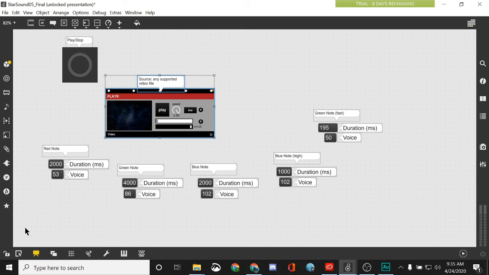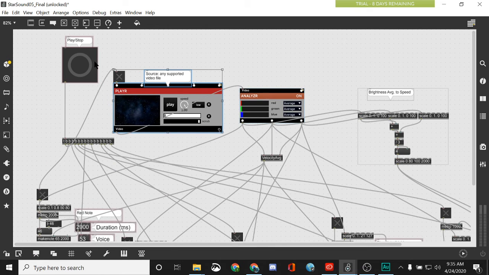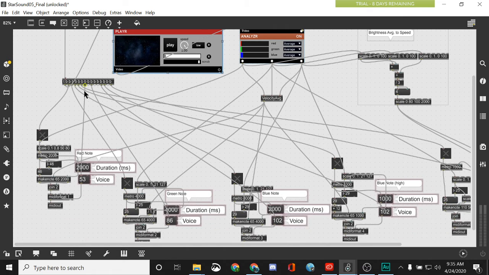So let's look at the behind the scenes here. Obviously, the play stop feeds into a triggering device here, which sends out bangs to each of the voices to initialize them, and sends out to a toggle to turn on the metronome for each note. Now, I've left the duration here so that you can adjust it to change the notes. The defaults are all preset.